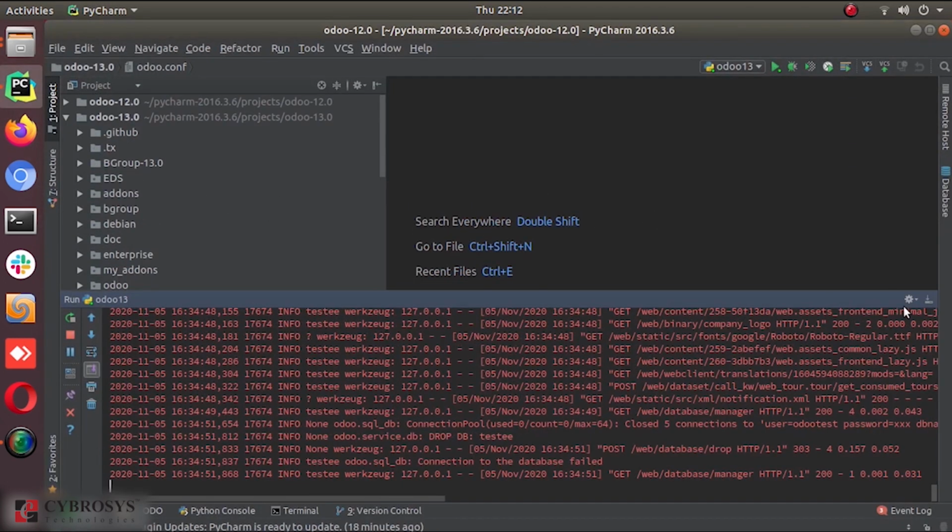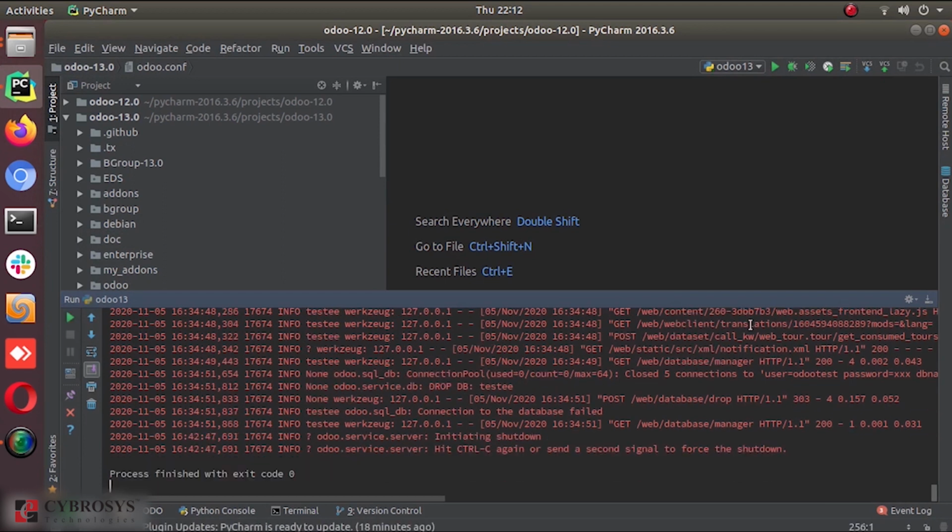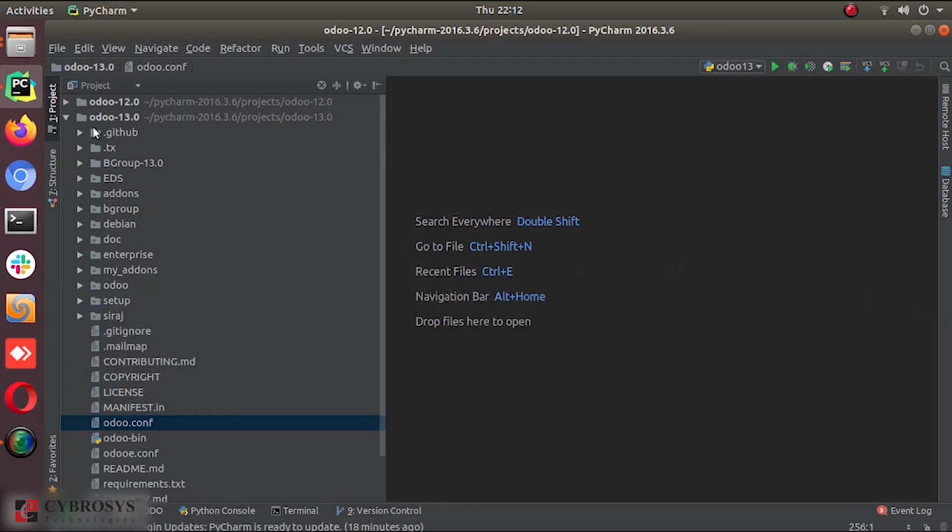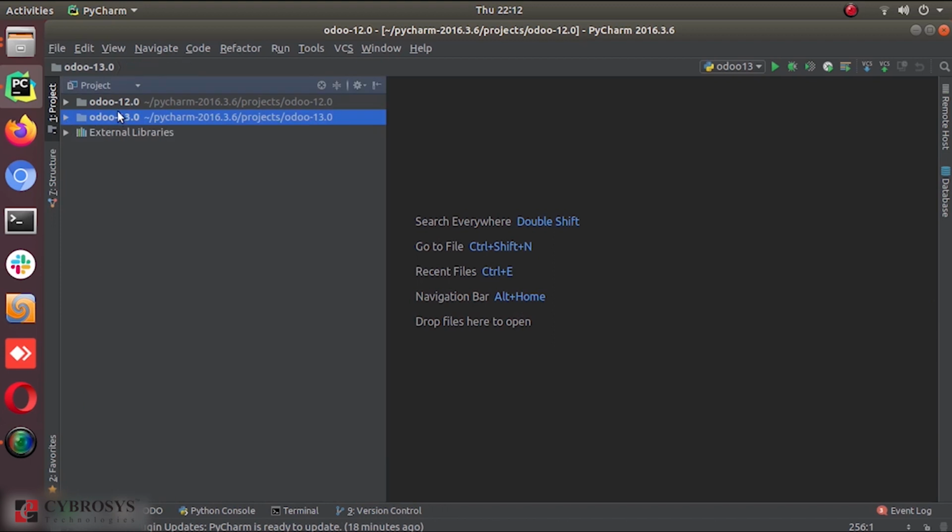Here, this is my PyCharm. It's running Odoo 13 now. Let's stop it. Now you can see I already have two projects in my PyCharm, Odoo 12 and Odoo 13. So now we are going to open Odoo 14 as a project in our PyCharm.